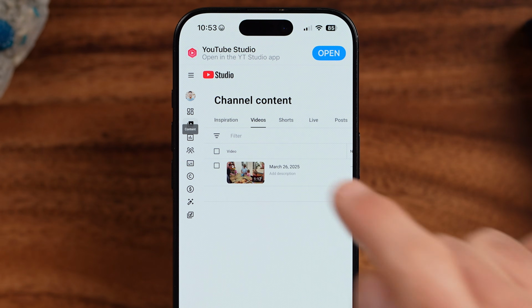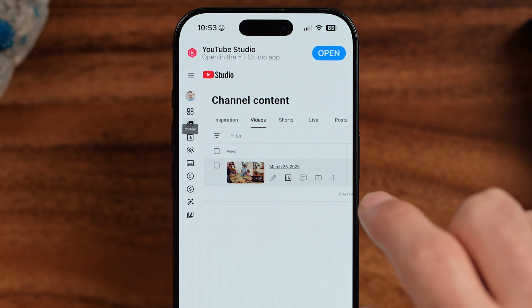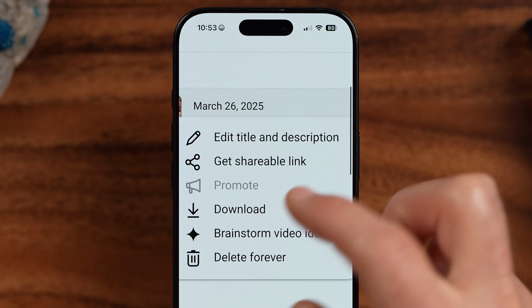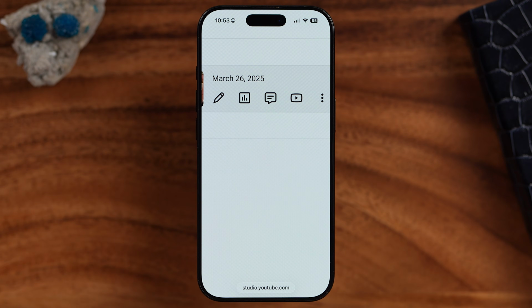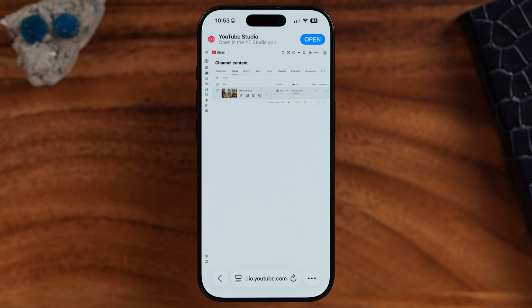I can download it by tapping on the video here. And then once I tap on the video, you can see those three dots to the right. And then I can just tap on download and it will download that video directly onto my iPhone, again, Android or computer. However, let's say in this case, you wanted to download someone else's videos.